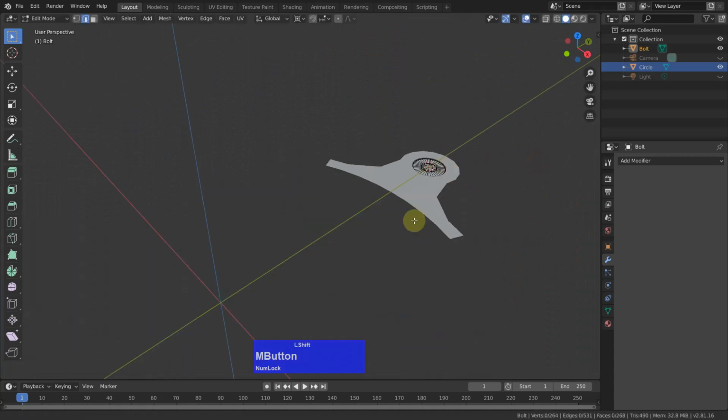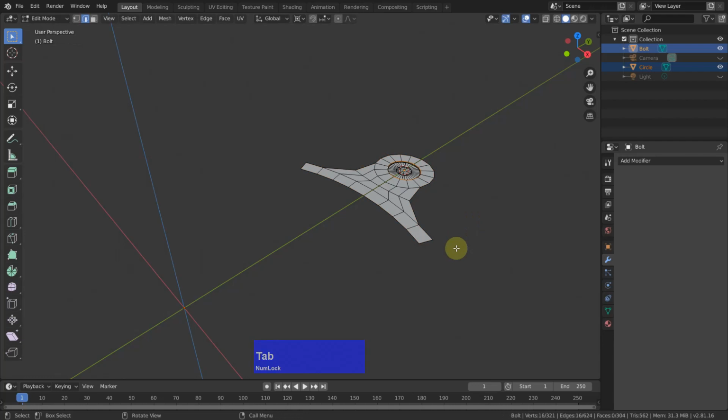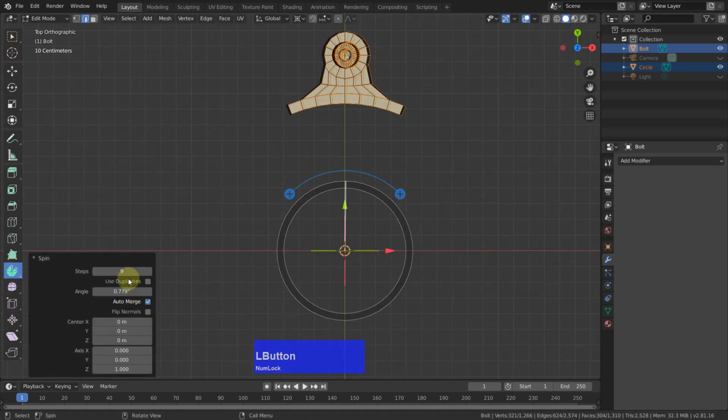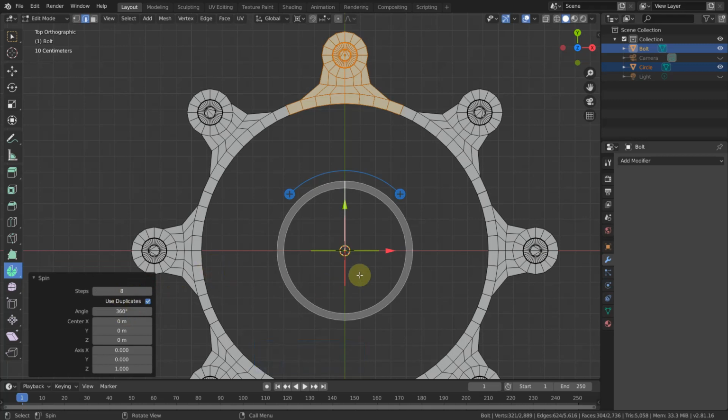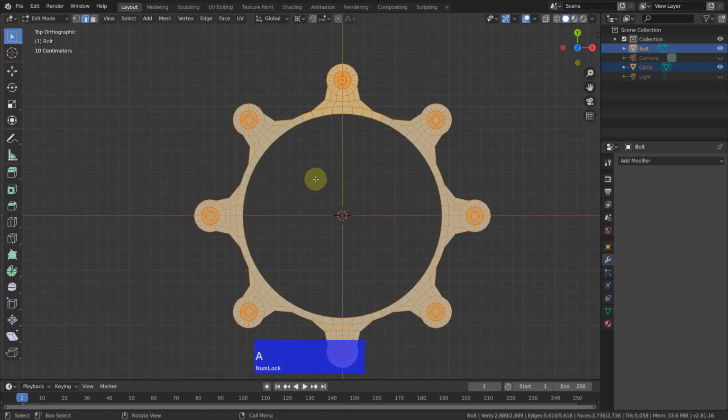like so. Okay, now I select everything in object mode, go to edit mode, top view again. First, we must put the cursor to the world origin, and then I select everything and go to the spin tool and spin this a number of 8. Use duplicates and 360 degrees. I don't know why this disappears. Must be another little bug. But anyway, we don't need the spin tool anymore. I select everything. Quick favorites, merge by distance.